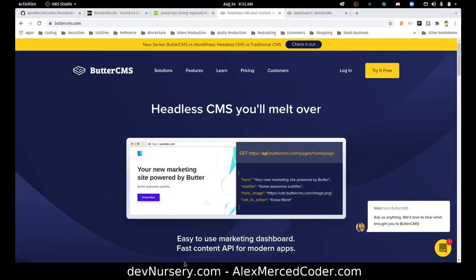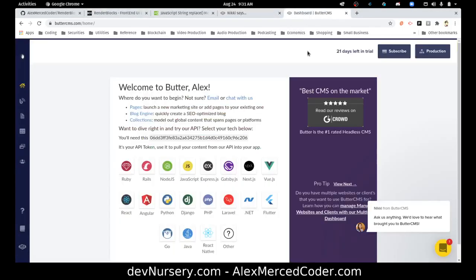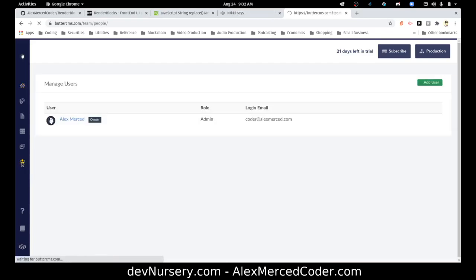So this is Butter CMS, and again, the idea here is this. You log into Butter, you can manage the types of data you want, graphically manage the data, and then you would pull it into your front end, building out a front end application and pulling it in via an API. So as you can see here, I'm logged in. We have an account. I got 21 days left in my trial. Now let's see here.